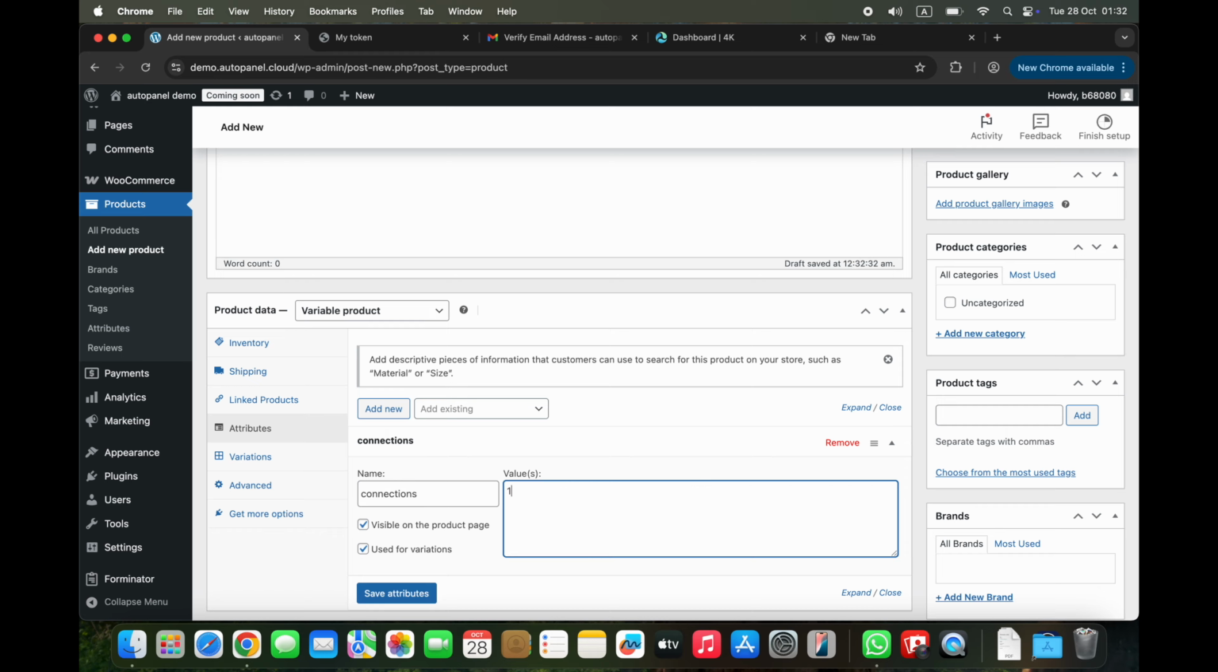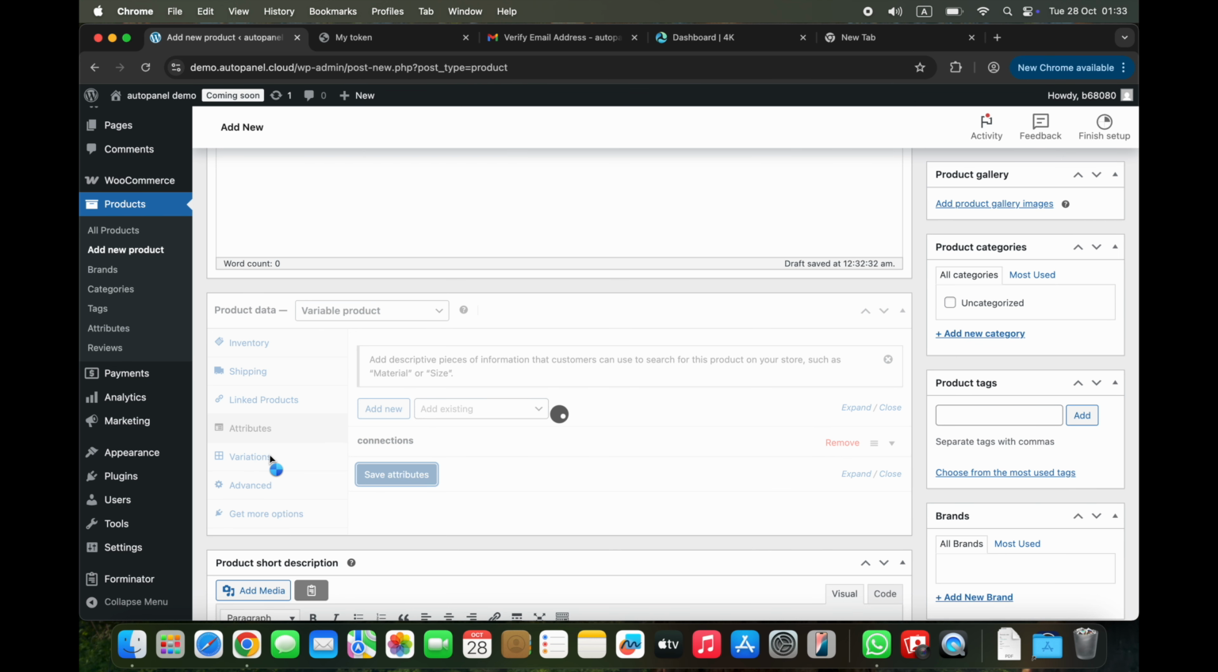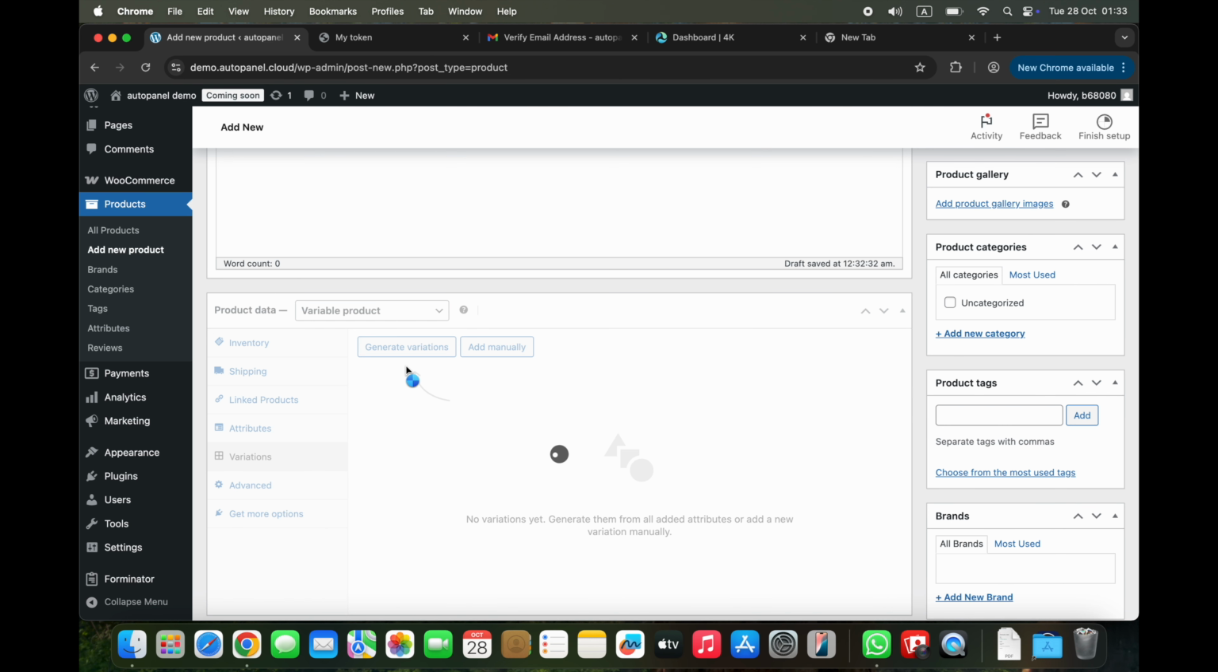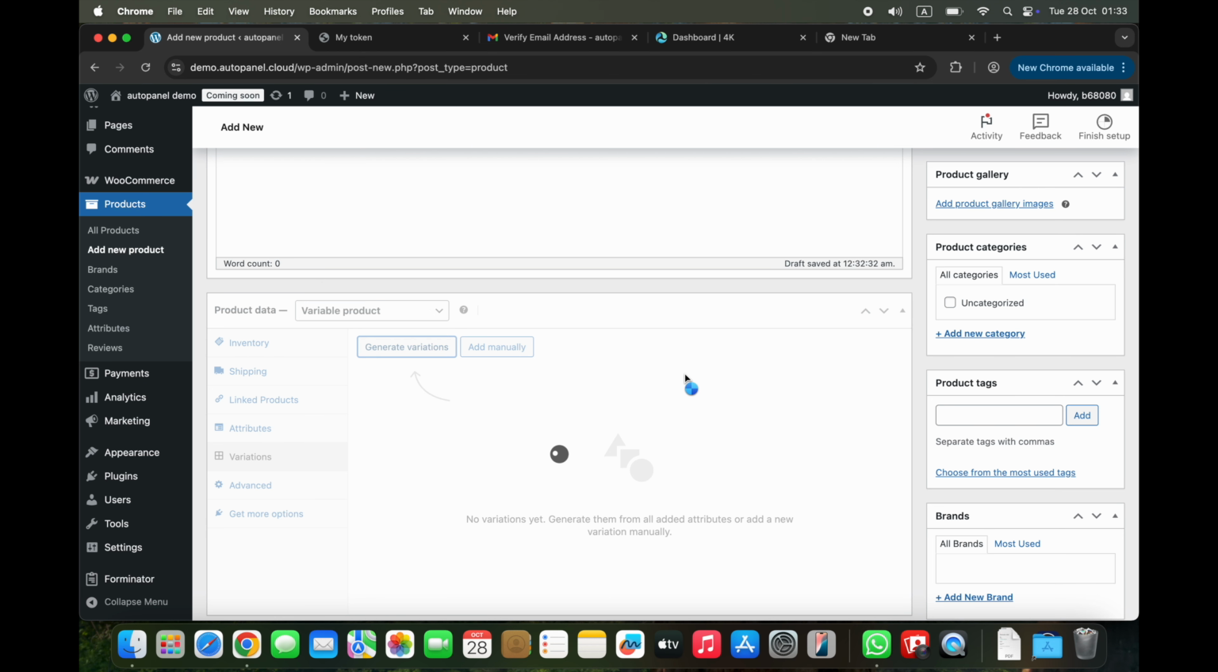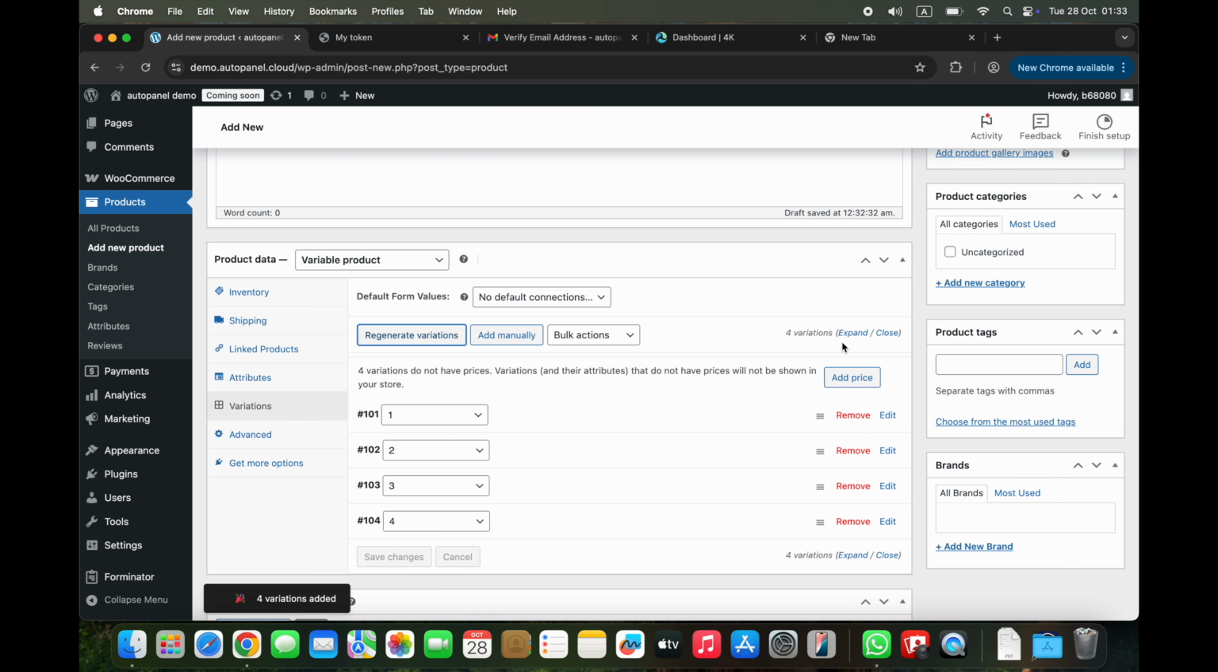In the Values box, enter the different connection options separated by a pipe symbol. For example, 1, pipe, 2, pipe, 4. Make sure to check Used for Variations. Click Save Attributes. Now, go to the Variations tab. Click Generate Variations. Let's expand the fields for each variation.